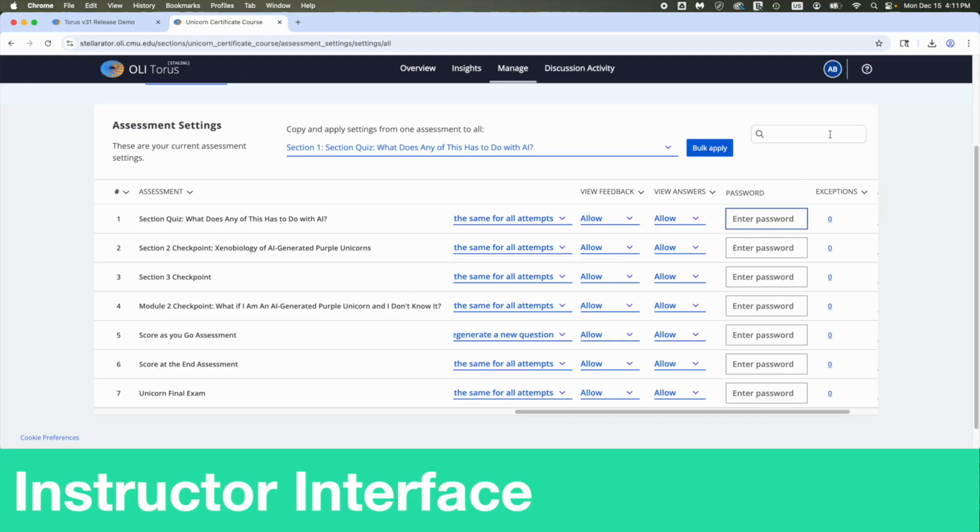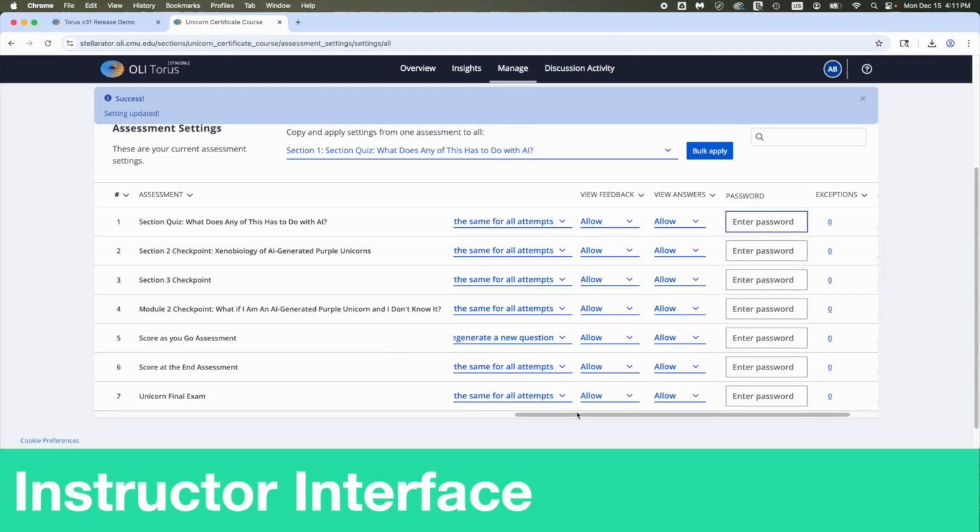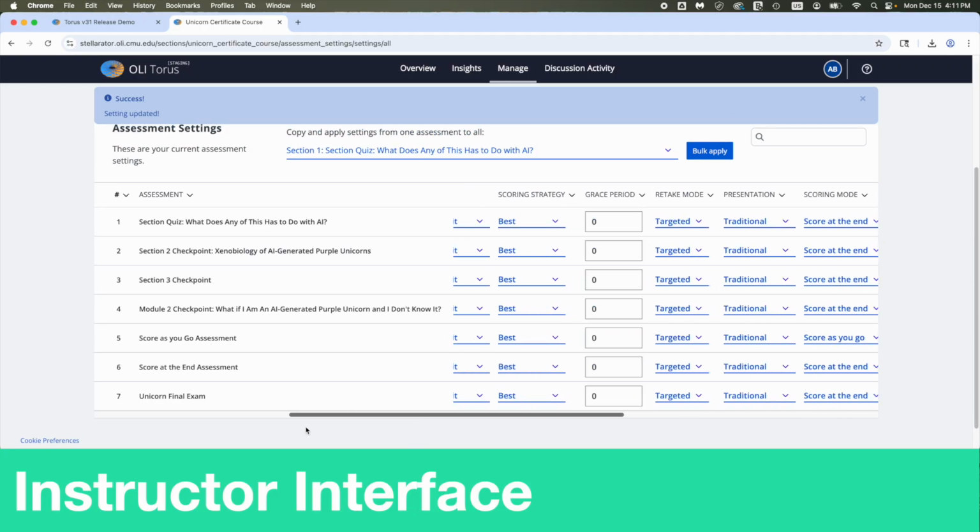So at this point, if I set a password, I'm going to make my password "password," which is always a bad idea. Then, if I come back here, I can just remove it, and now I'm back to not having a password anymore. So I think that's useful if you use passwords for your assessments.